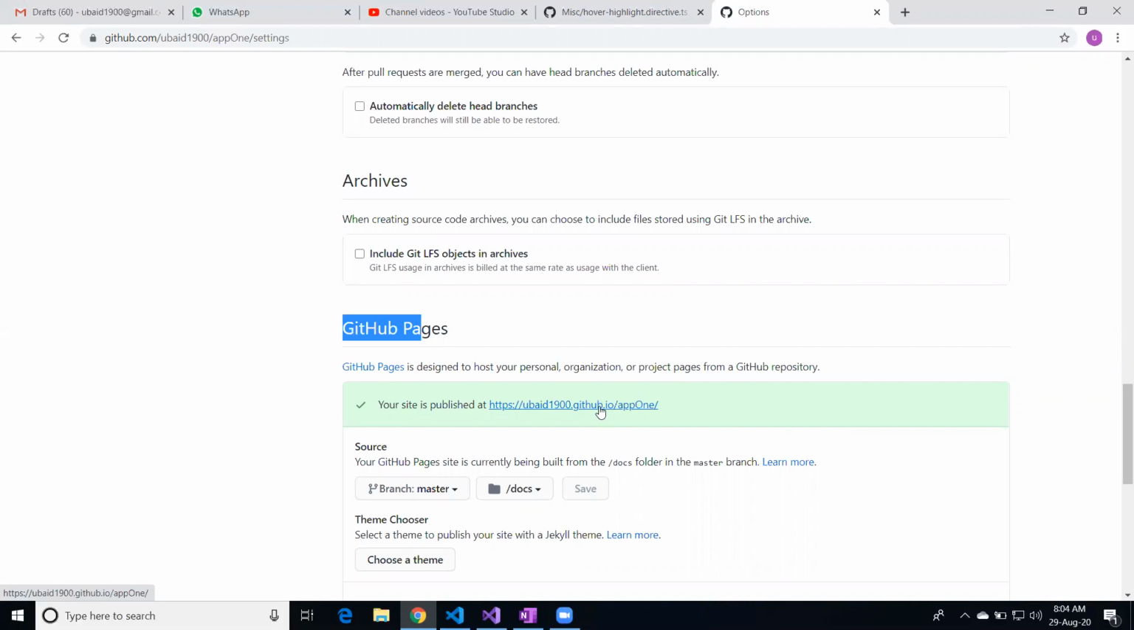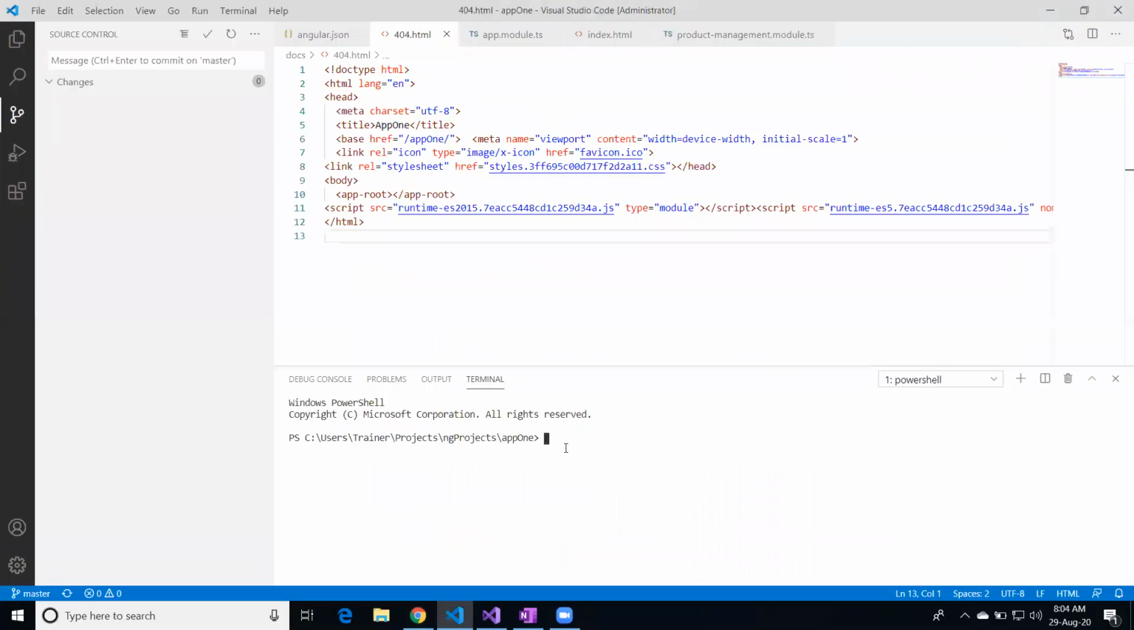All we did is executed a command to build and put the output in a different folder rather than the default dist folder. So it was built in production mode at this output path. It is a relative path, and make a docs folder over there, put the build files in this folder. Use the base href as app1. This is case sensitive. It should be exactly the same as our app name.